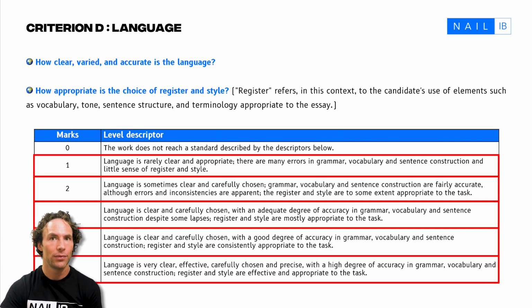The register and style here are also consistently appropriate to the task. You have used a formal tone, precise terminology suitable for academic writing, and the words you've chosen, the sentences you've considered, align well with the expectations of a literary analysis essay.